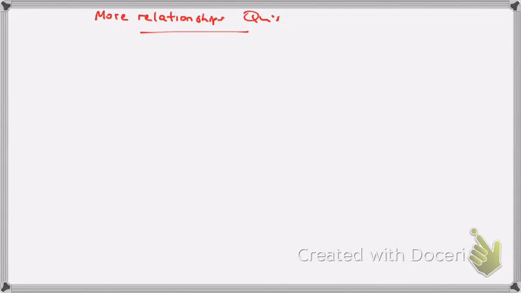Hi girls, so I just wanted to show you a few more examples of some relationship between roots and coefficients in polynomials questions. So I'm just going to start with a cubic.